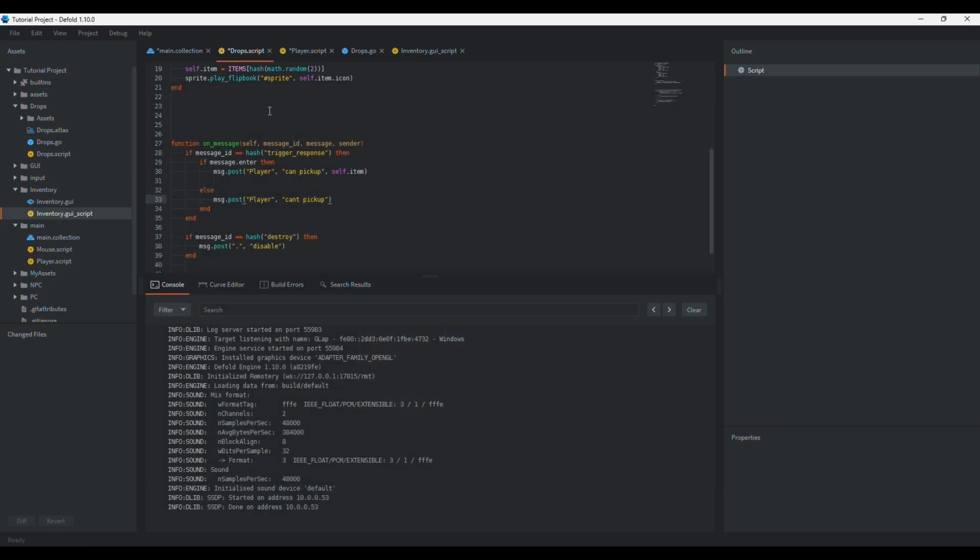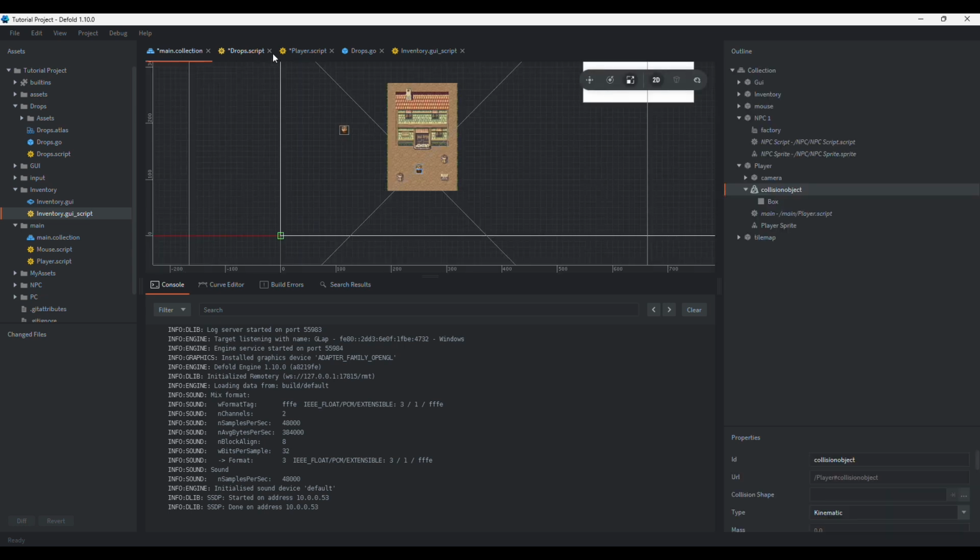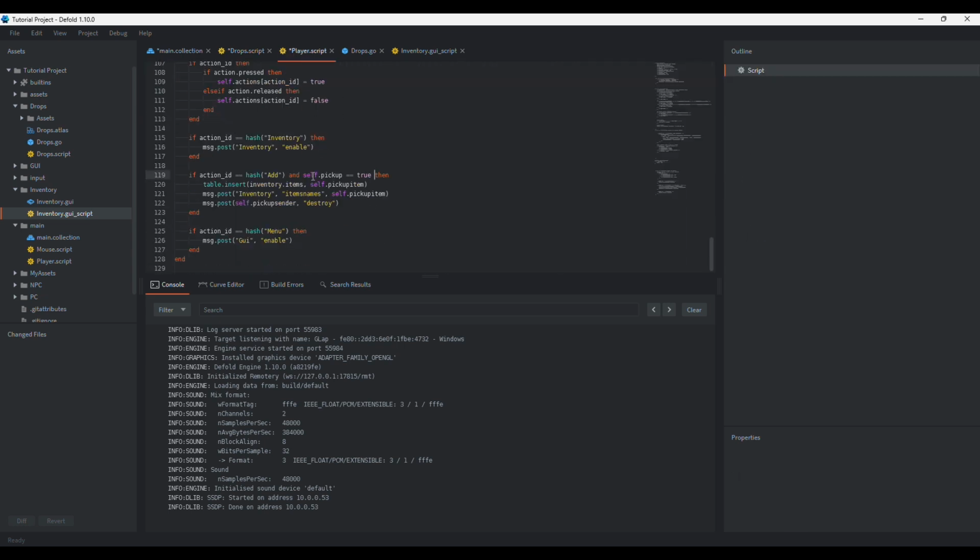One other thing that might throw you off too, that I also forgot to change, is that I added self.pickup equals true to our pickup script. So those are the two things I had missed. This isn't as important. It will just throw an error when you press pickup when there isn't a pickup available.